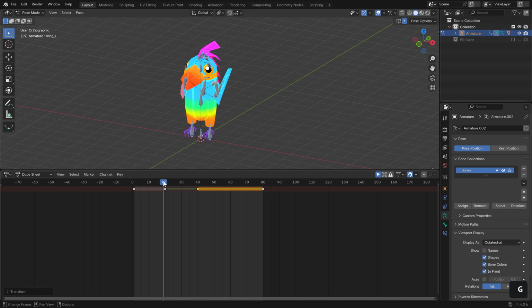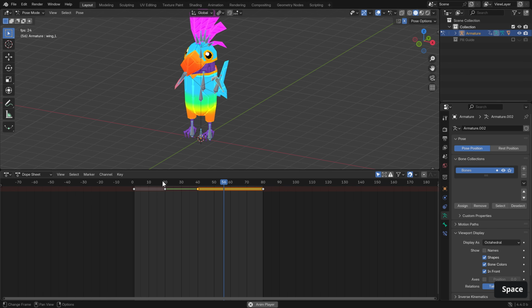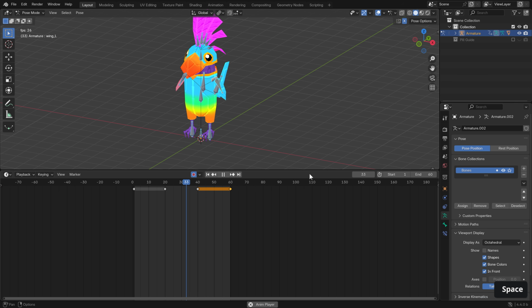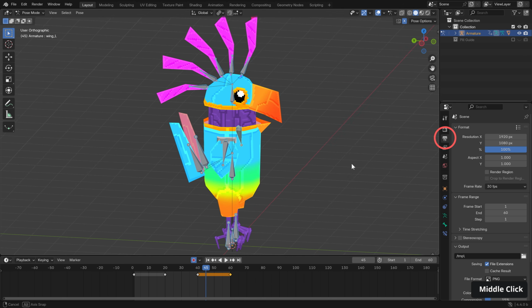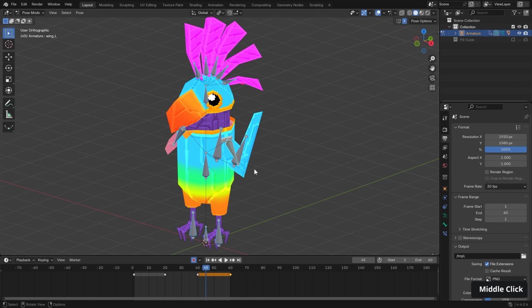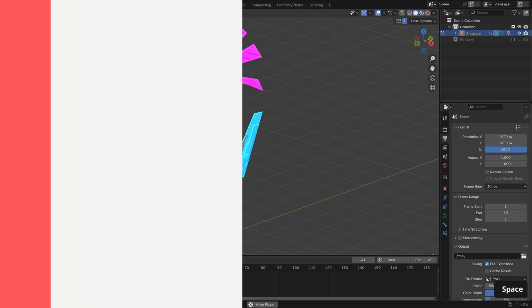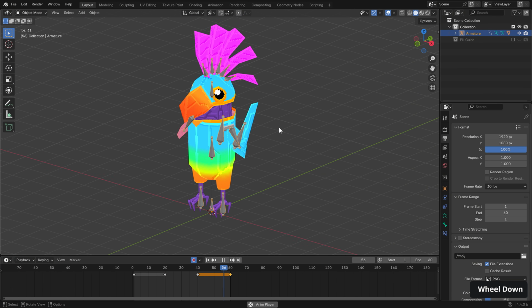Maybe we can make this a bit faster. Let's go from 20 to 40 frames. Yeah, that feels nicer. And let's end at 60 frames. Change our animation frame rate to 30, which nicely fits into the 60 Hz of most monitors and phones. Okay, we have our funky animation here.